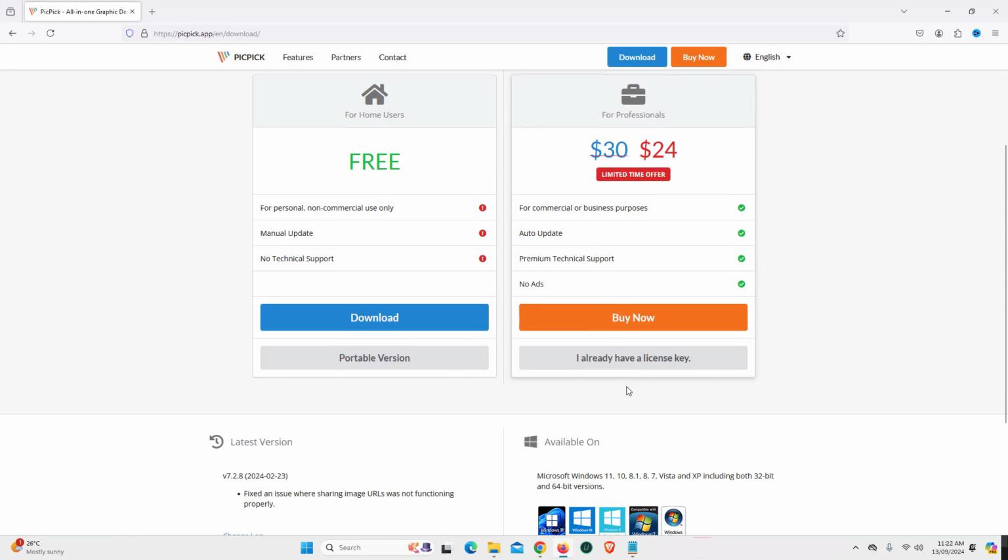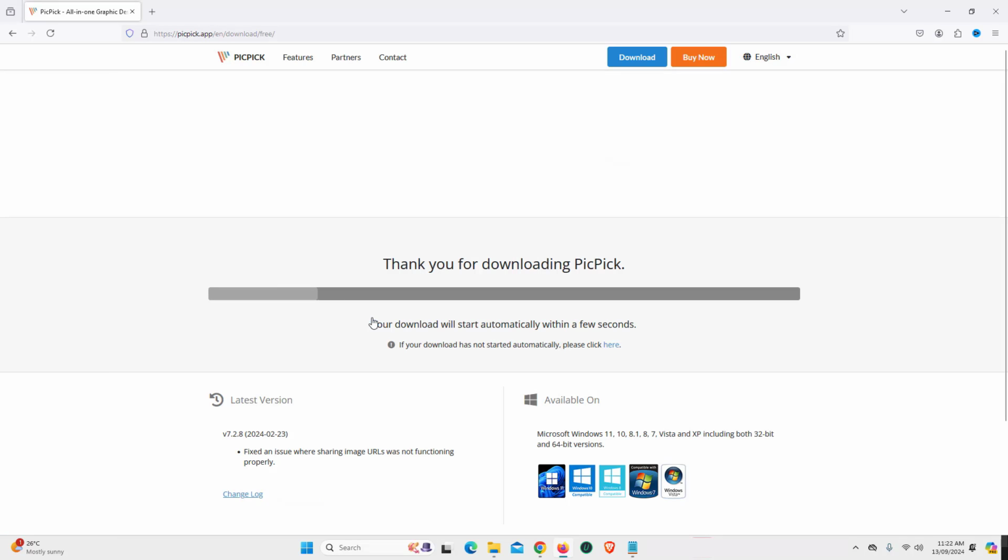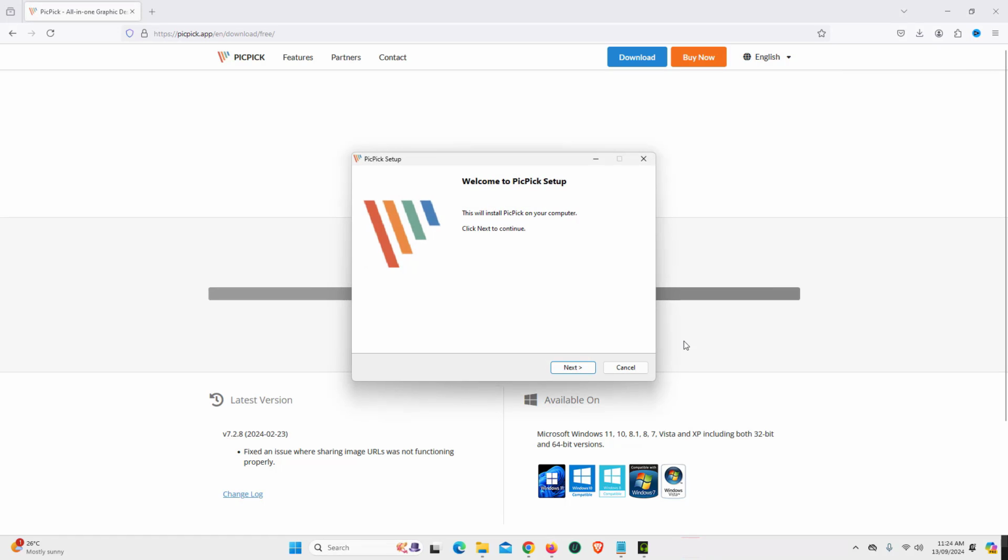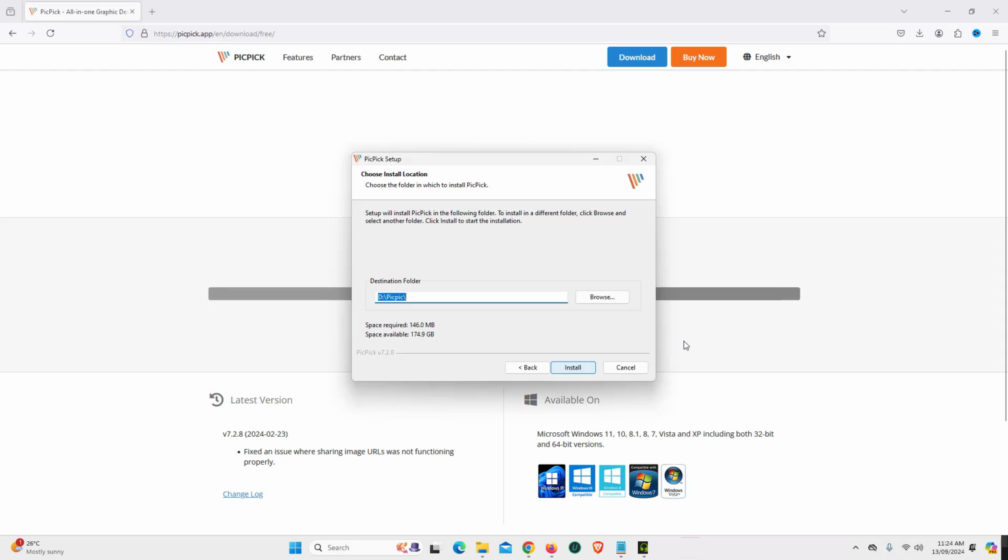Now here you can download the installer using the download button or use the portable version. Let's click on the download button and this will download the installer to your PC. Once the download is over, open the installer, select the installation location. Just follow the on-screen instructions to install the software. I have already installed the software on my PC.